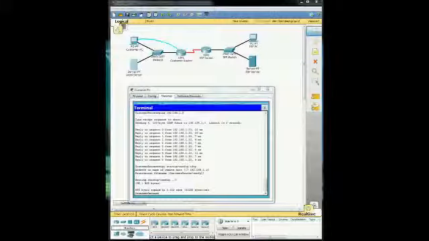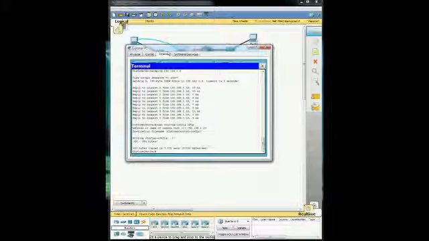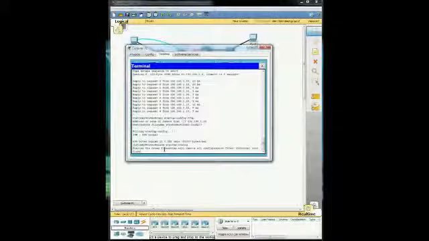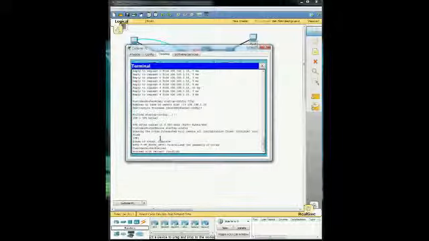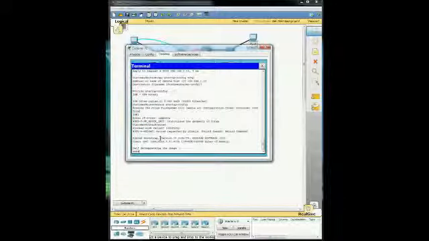And now what we need to do is test the backup configuration. The way we're going to do that is erase startup-config. And it's going to ask if we want to confirm that. We're going to hit OK. And it erased everything. So now we're going to go ahead and see if we can reload. Proceed with reload. OK.